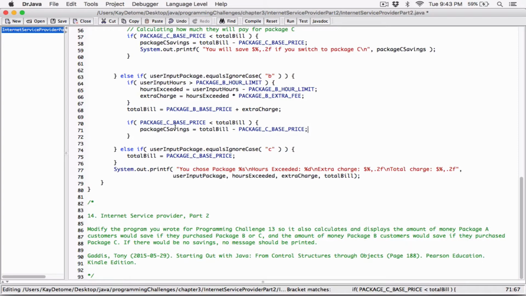Okay, so if the package C base price, the $19.95, is less than the total bill, then there are savings. So store those savings in package C savings, and the savings is going to be how much they're paying originally, when you take out the new offer that they've been given. So let's say they were ready to pay $100 here for package B, and someone told them, oh no, if you switch to package C, you're going to pay $19.95. The patient says, okay, I'll give you my $100 and I'll just give you $19.95. So if you subtract $19.95 from the $100, that's how much they've saved, and that's going to be stored here.